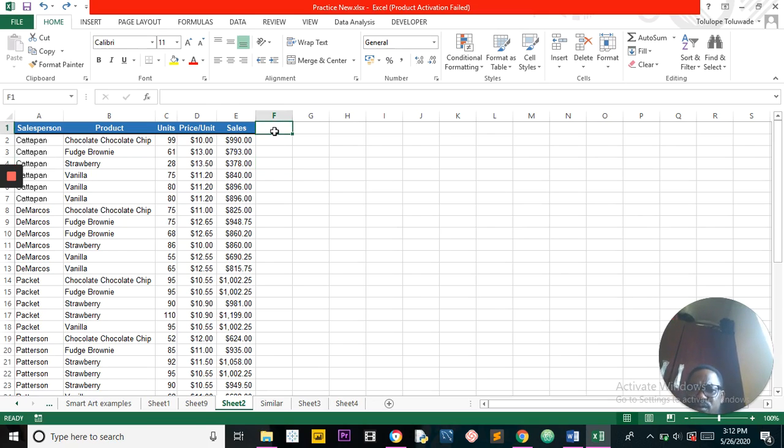Now, here let's create another column. Let's name that column age. Let's assume you want to find the age of all these sales persons. You want to collate their ages. So we've created a new column, age.